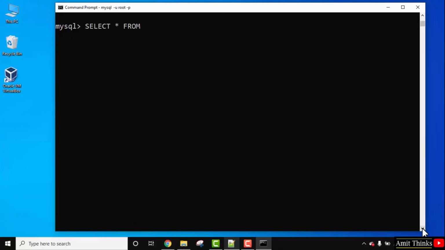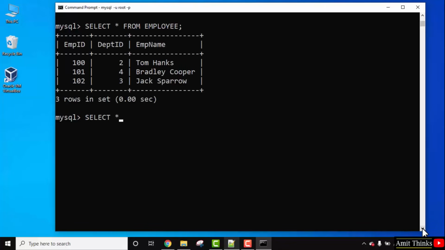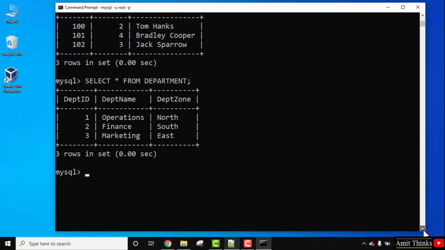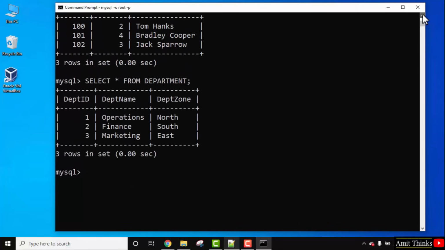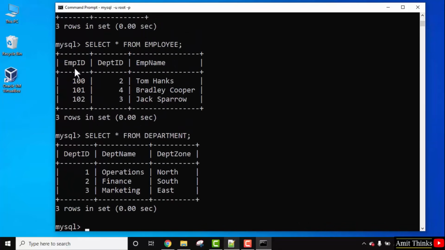So let's say we have two tables. Select star from employee, our first table, and the department table. So these are our two tables. Now let's say we need to perform the right join. We will perform right join using the related column, that is department ID in the employee table and department ID in the department table.